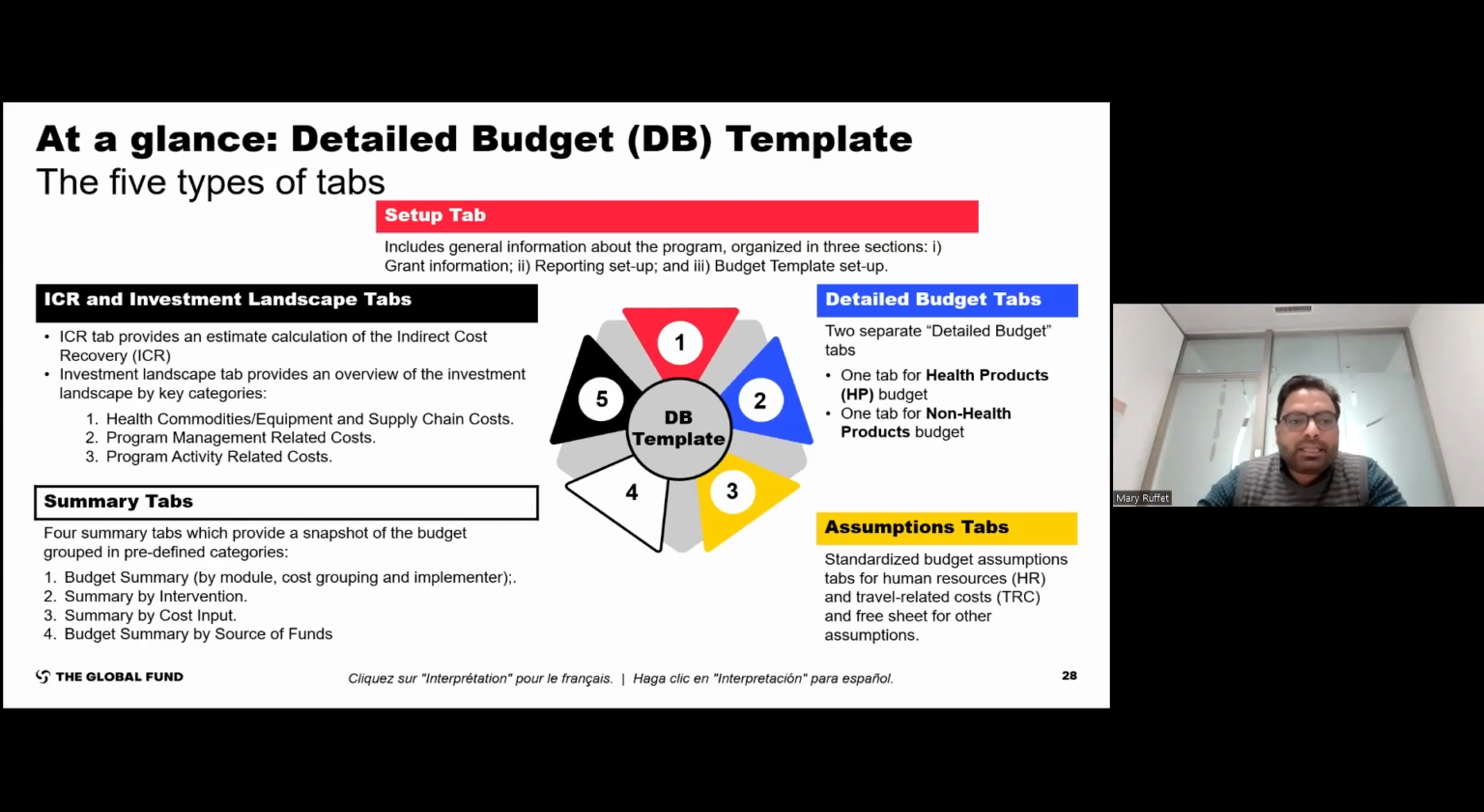The second tab is summary by intervention. Again, you will be seeing all that information based on those drop downs at intervention level. And the third one is summary by cost input, and you will be seeing all that information only for HP tab, only for non-HP tab, and for total budget.